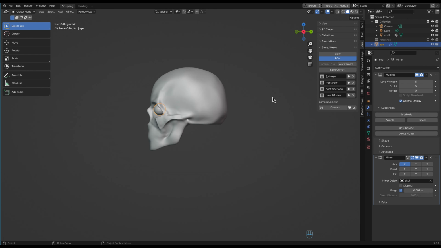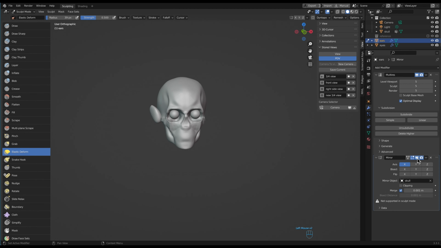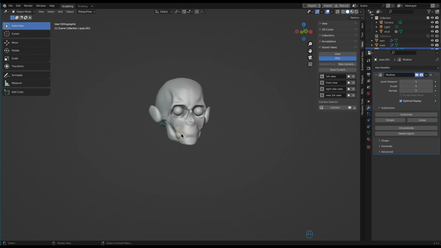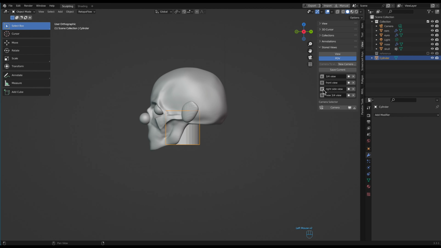I use the mirror modifier to turn one eye into two. These modifiers can be found under the blue wrench icon. With Shift D, I duplicate the eyes to create ears. I then grab them using the G key to move them into place.